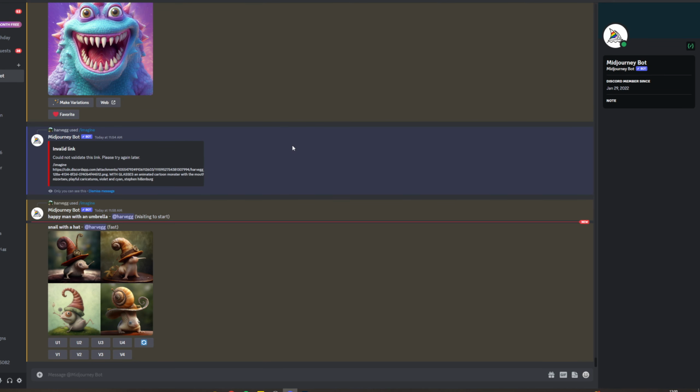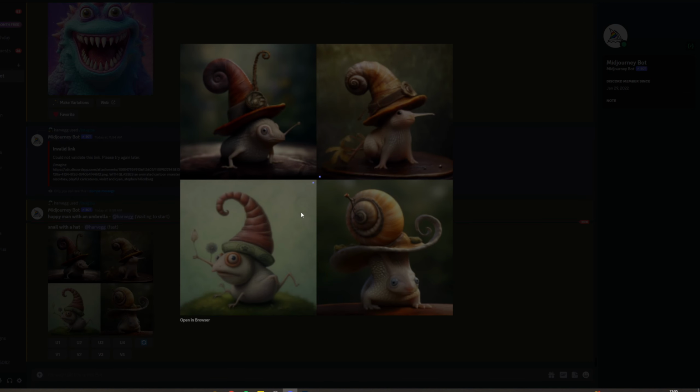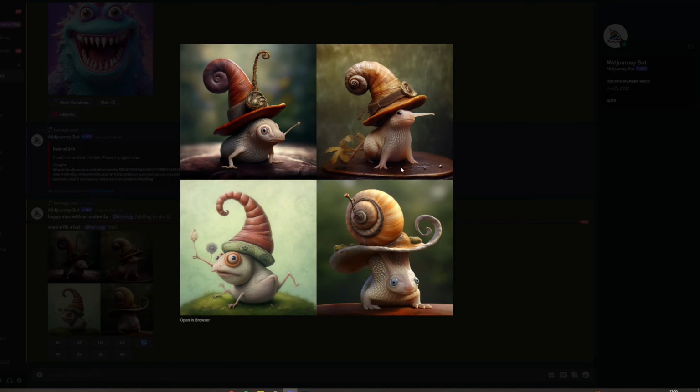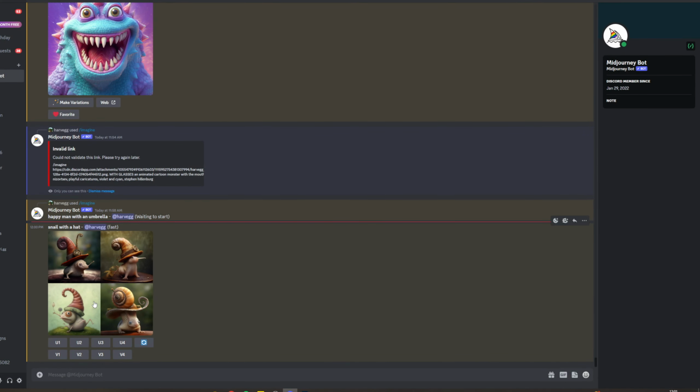So I'm going to go back onto the Discord bot here, and here you can see it has created me this snail with a hat. You can see that I didn't give it much to work with, and it's done okay on some of them, and it's done bad on others of them. If I'd given it more words and more things to work with, it would give me a better example.